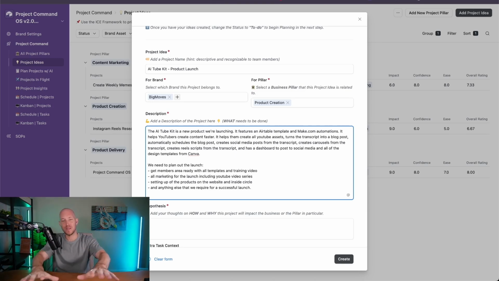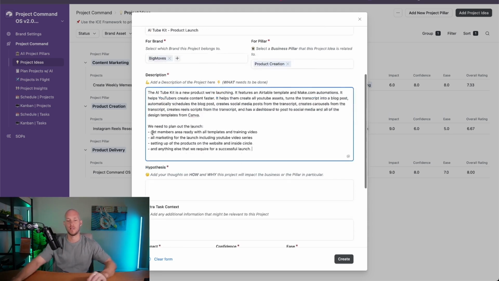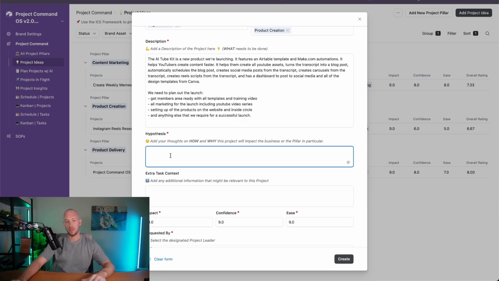Anyway, I'm getting sidetracked. I'm just so excited about this product. It's going to be coming up soon. But we need to plan out all of the things for that particular launch, which is get the members area ready, marketing for the launch, setting up of the products, and anything else that we require. So I put in there anything else because I want the AI to think about some stuff as well. So we add all of that into the description.